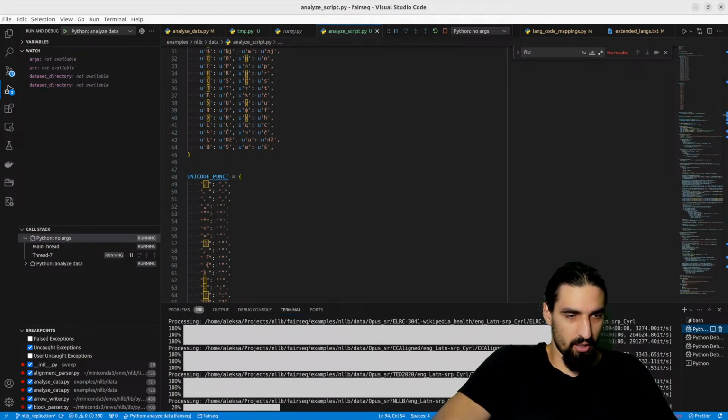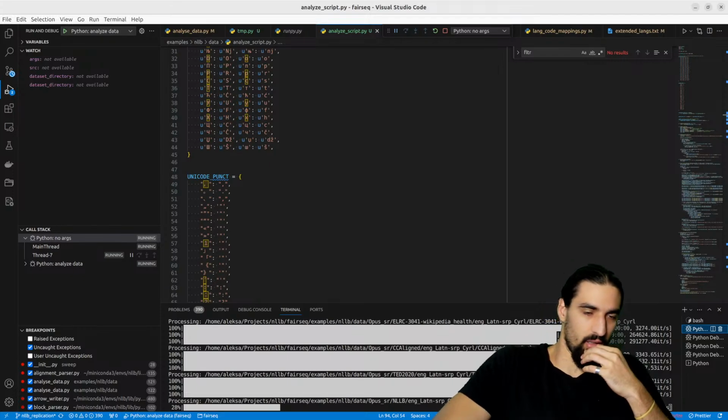I recommend you use black for the formatting. It's so cool. Yes, I did use black before for some things.